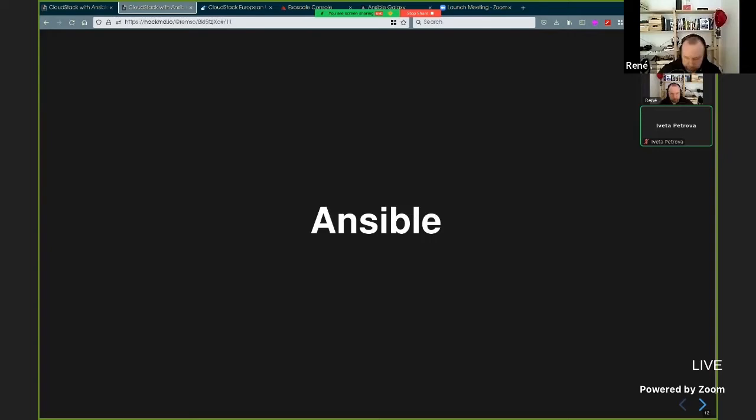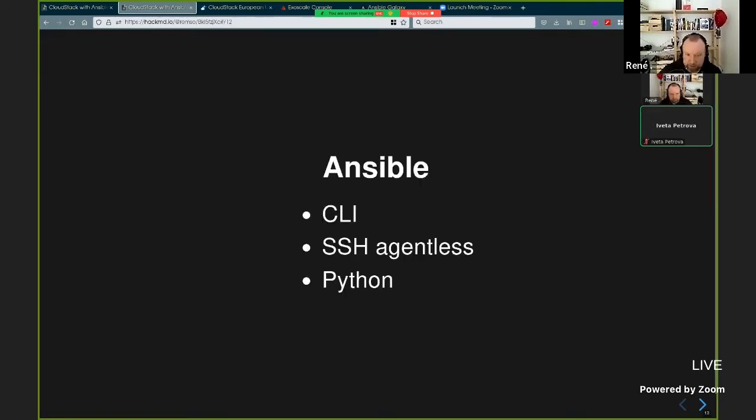So let me quickly get you into Ansible. So what is Ansible? Ansible is a CLI tool. It's SSH, agentless. The focus at the beginning was mainly to configure VMs, and it's written in Python.